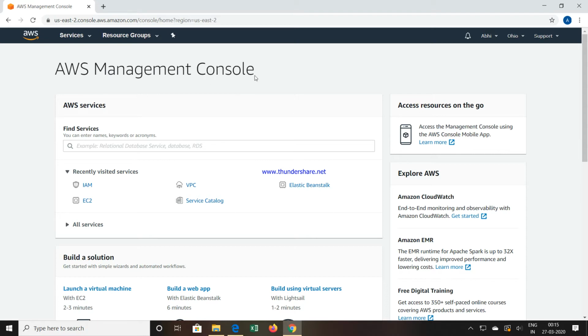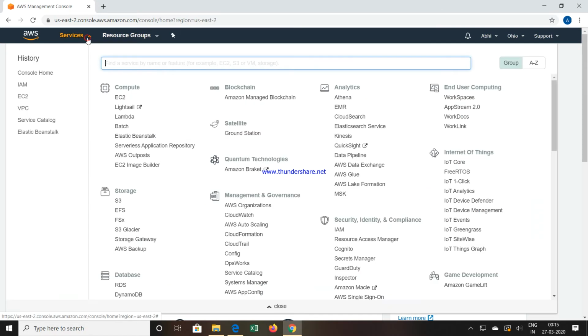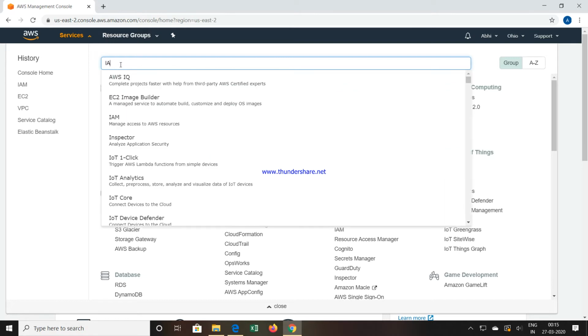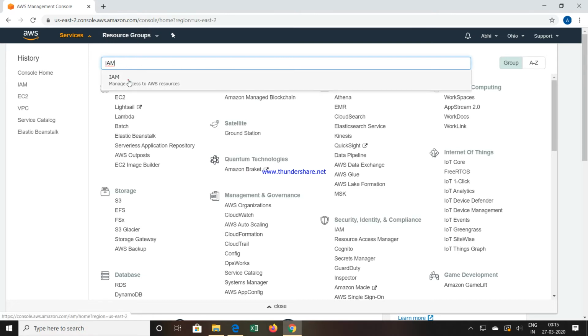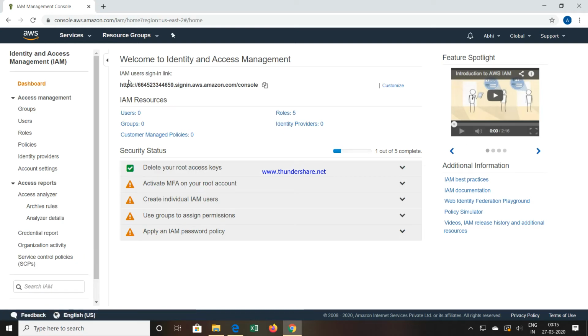First, you have to log in to the AWS Management Console, which everybody already knows. You have to go to the AWS portal, then sign in to the management console by putting in your credentials. Once you sign in, you will get this management console. Then click on services, type IAM here, and click on IAM, that is Identity and Access Management. Then you will get this particular screen. You can see users are 0, groups are 0.